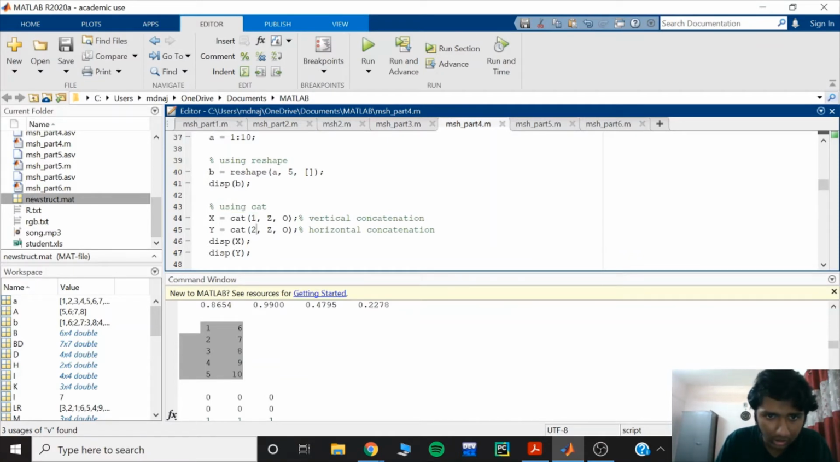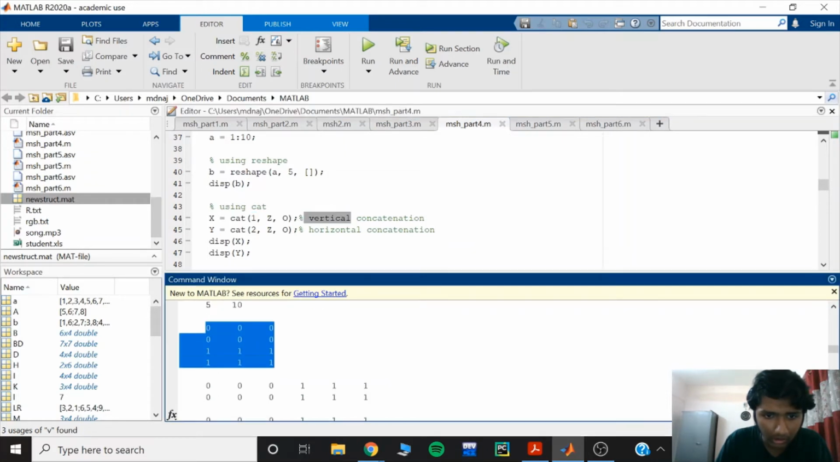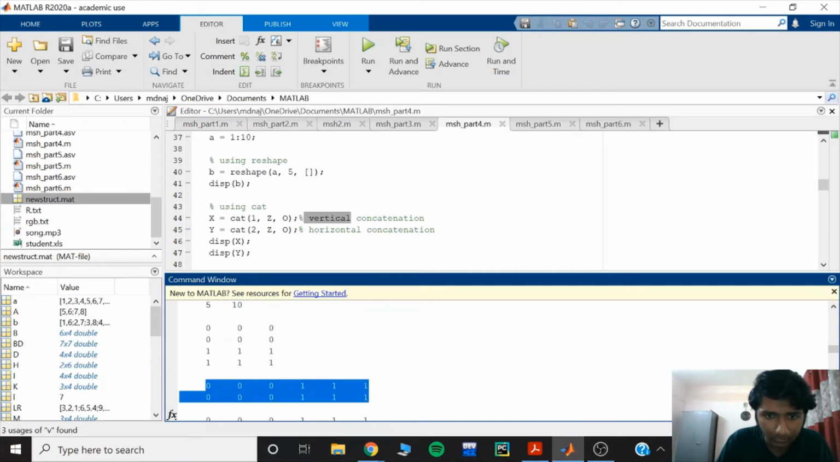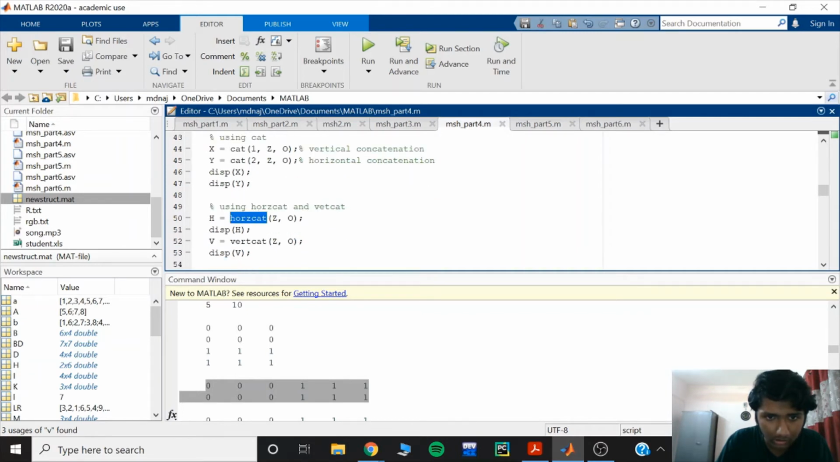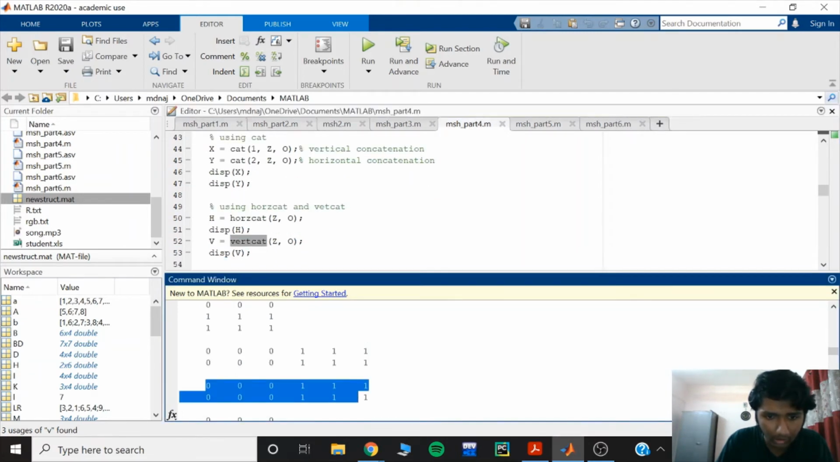Here the first argument is the dimension along which concatenation has to take place. Here X is formed by vertical concatenation of a zeros vector and a ones vector, as you can see over here, 0 matrix and 1 matrix. And here Y is formed by horizontal concatenation. You can also do this using horzcat and vertcat functions, as you can see over here.